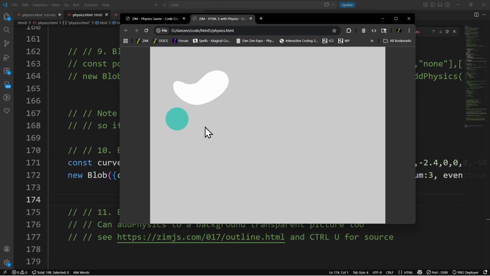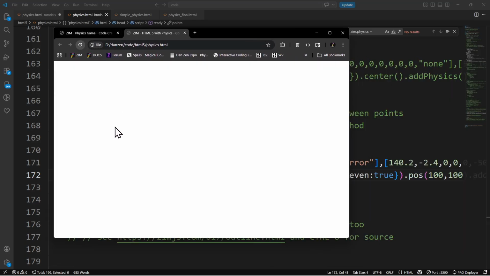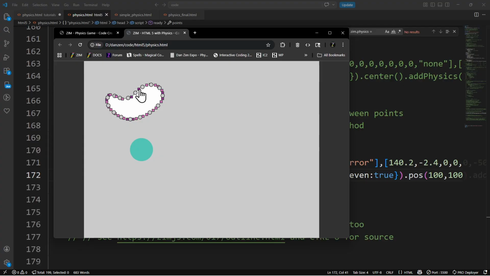I haven't got it to be draggable, but there is a problem with this blob, and I don't know if you can tell. No, you can't tell. It seems good. Did we fix it up? Points. Yeah, we've added a bunch of points. So if we make interactive true, so we took away the interactive, then you can see the points, and you see how it's got those points.